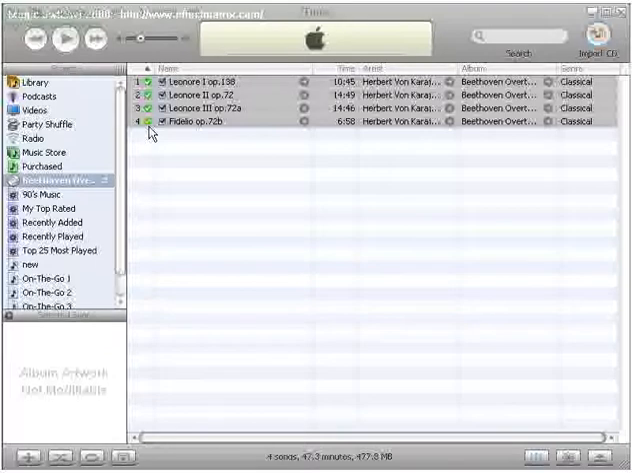So, at this point, my machine just beeped and told me it was ready. So, the trick now is let's get these songs into our iPod, because that was the whole purpose.